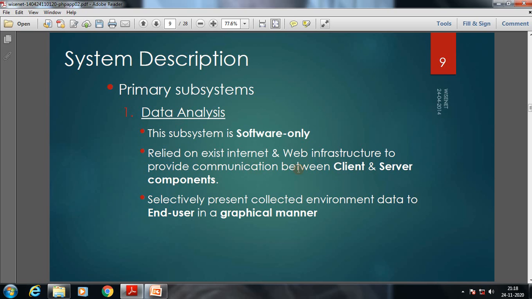It's easy to understand. This subsystem is software only, relying on existing internet and web infrastructure to provide communication between client and server components. Selectively present collected environment data to the end user in a graphical manner. That's the important point. It means the data monitored through weeks or months, whoever knows how much time is required, how much data needs to be retrieved or collected.